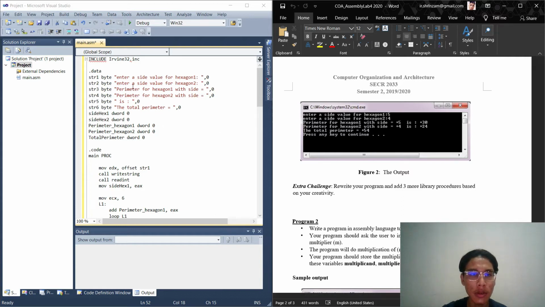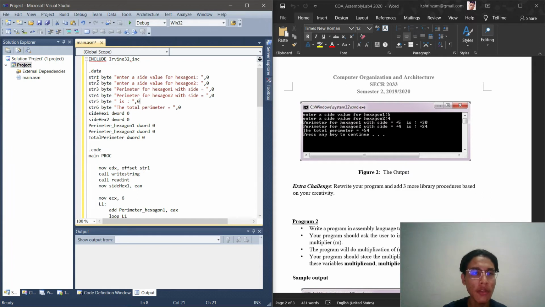Okay, so this is the code. Now we have string 1 until string 6. These are going to be used to prompt the user to enter the input, or also can be used to produce the output. In this program we have a few variables: side hexa 1, which is the value of side hexagon 1, and side hexagon 2. We also have perimeter of hexagon 1 and perimeter hexagon 2, and total perimeter, which is perimeter hexagon 1 plus hexagon 2. So we declare all of these equal to 0.